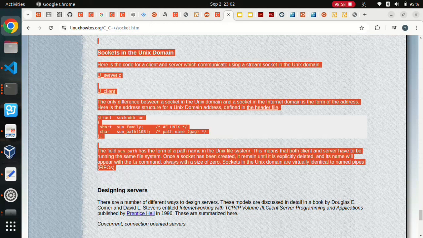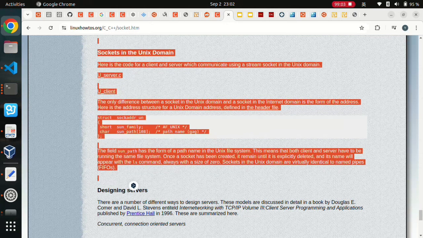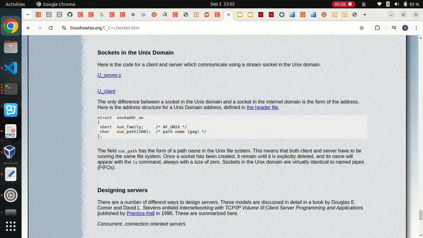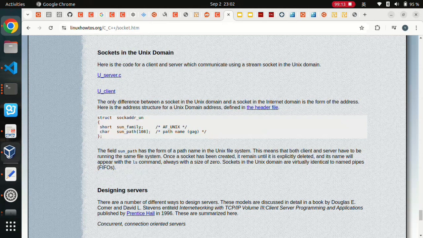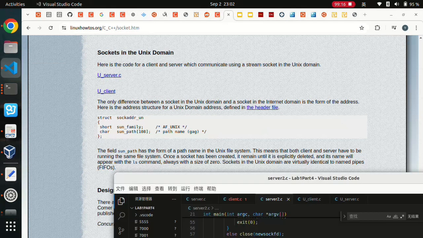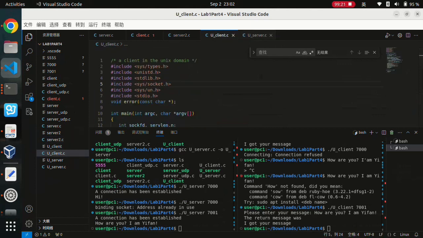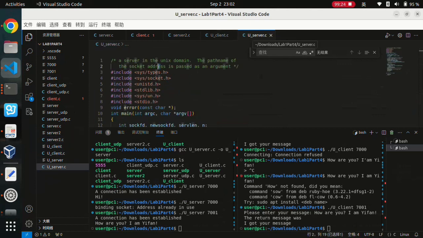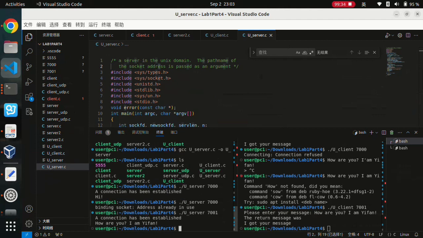As you know, my laptop is running Ubuntu. It's not Windows. It's a Unix-like system, a Linux system. So I can just run it on my physical PC rather than the virtual PC. So I can use Visual Studio. Yeah, there are the codes of the Unix domain server and the Unix domain client. I can just run it. I have already compiled them, you can see. I used GCC to compile them.